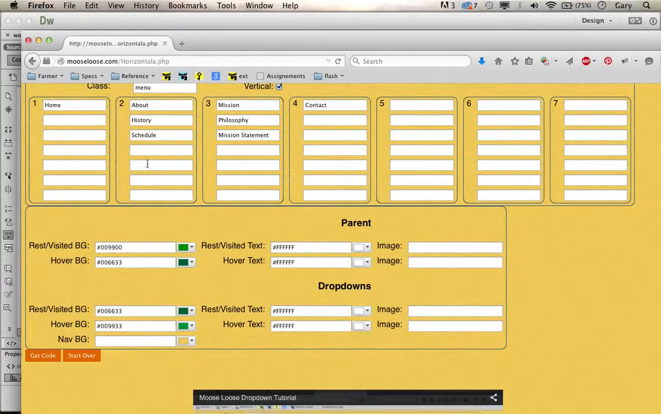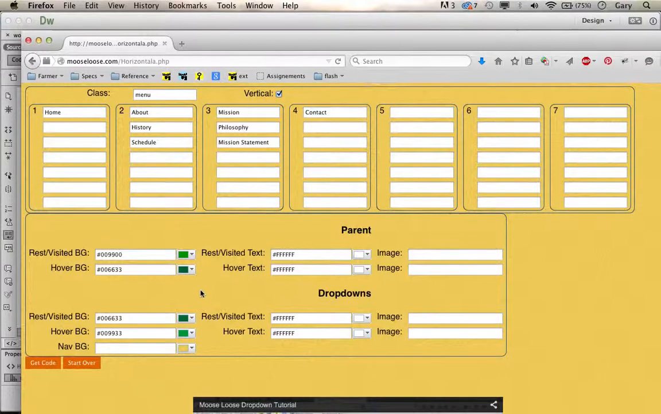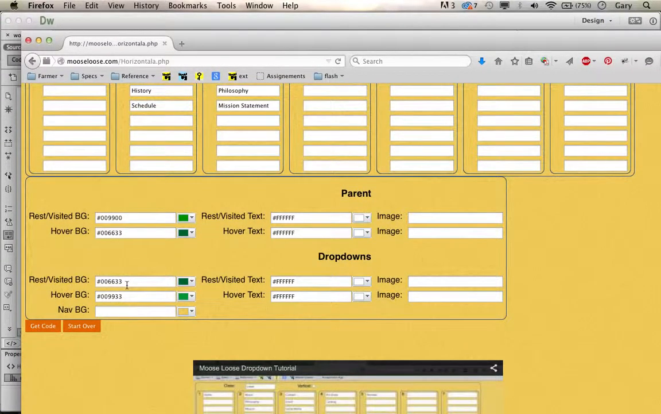And that's all you have to do. Put the class, don't forget the class, it won't work without the class. Make sure it's vertical or it will be all messed up. Put your parents and your children, pick the colors. This is the background of the button when people first get to the site. This is what happens when they mouse over the buttons. Here's the text on the rest state and on the hover state. And for the flyouts, background, background, text, text.